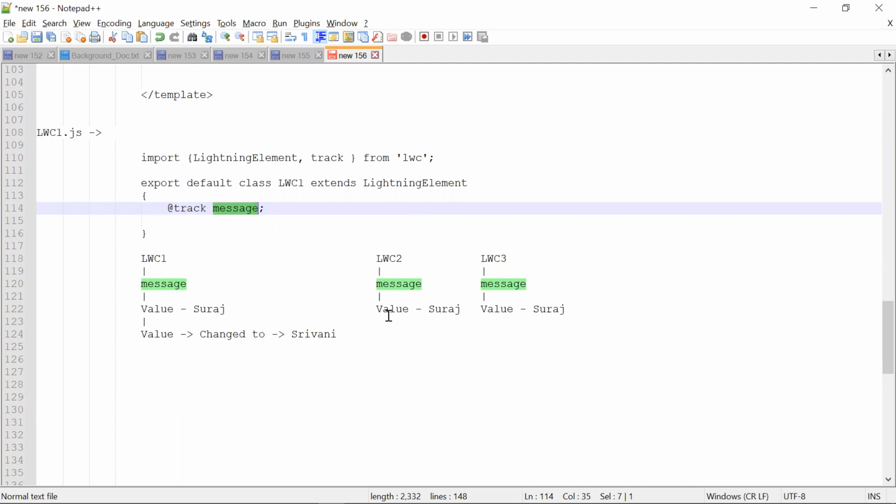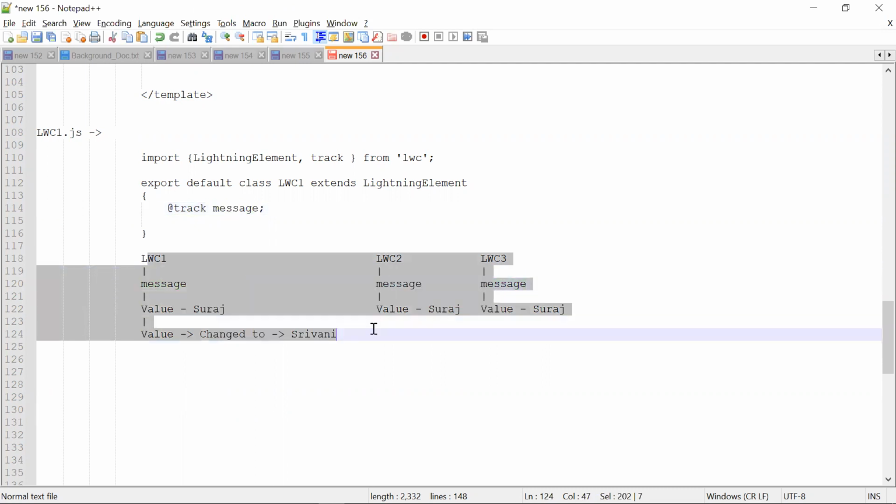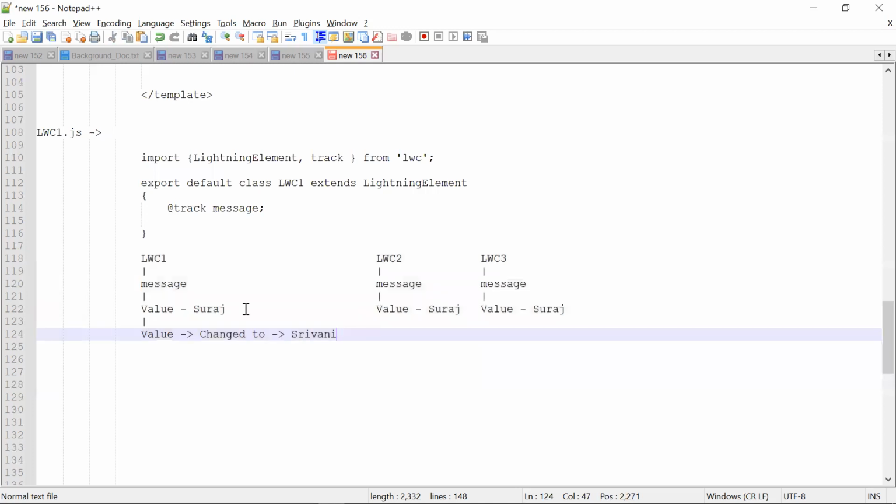Okay. Got it? So whenever a value gets changed, it will get changed for all the three components, right? Correct. Perfect. Yeah, we use the annotation track. This is the annotation track. So there will be an interview question as well: why do we use the annotation track? So you just need to mention this.